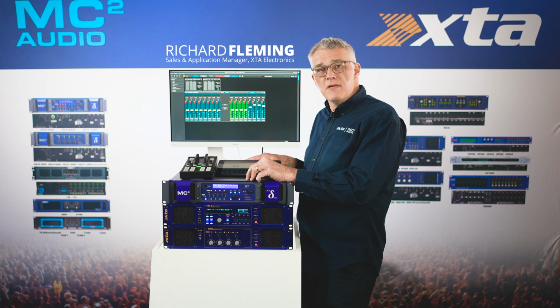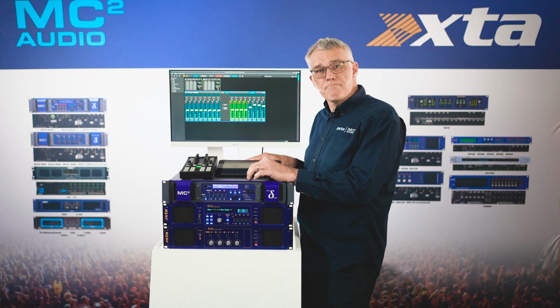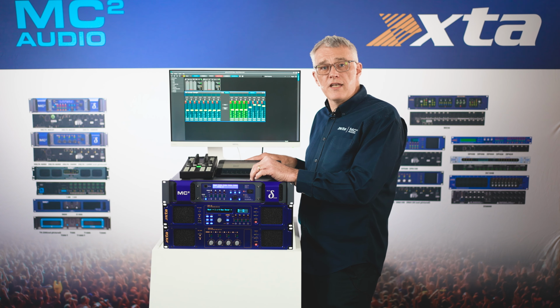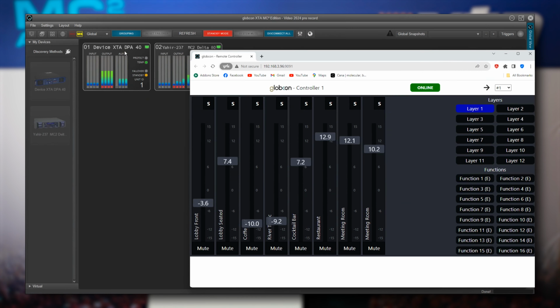Globcon can assign MIDI and OSC messages to faders and mutes. It can present faders and mutes and meters at an IP address accessible by any smart device and computer on the network. Let's take a look at web-based control layers first.